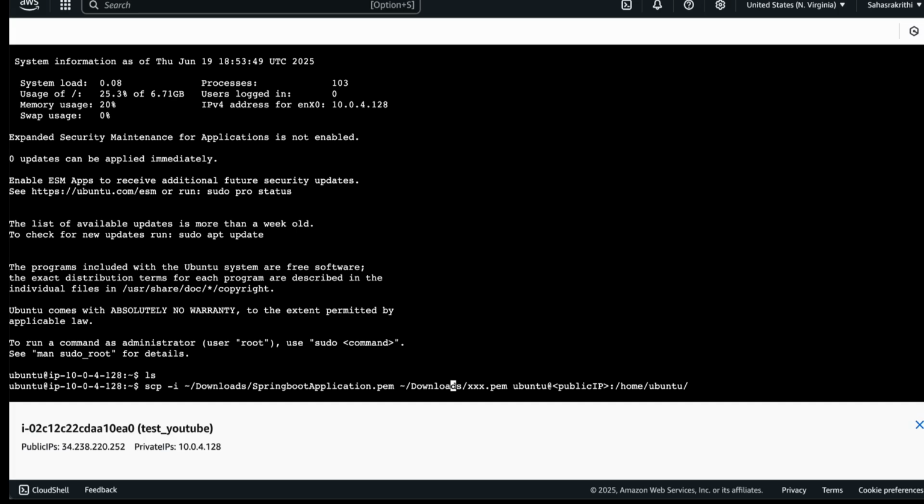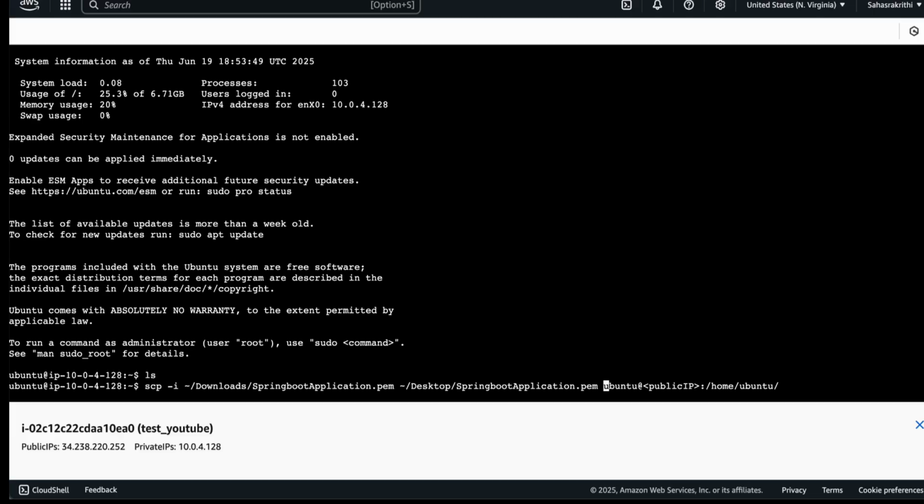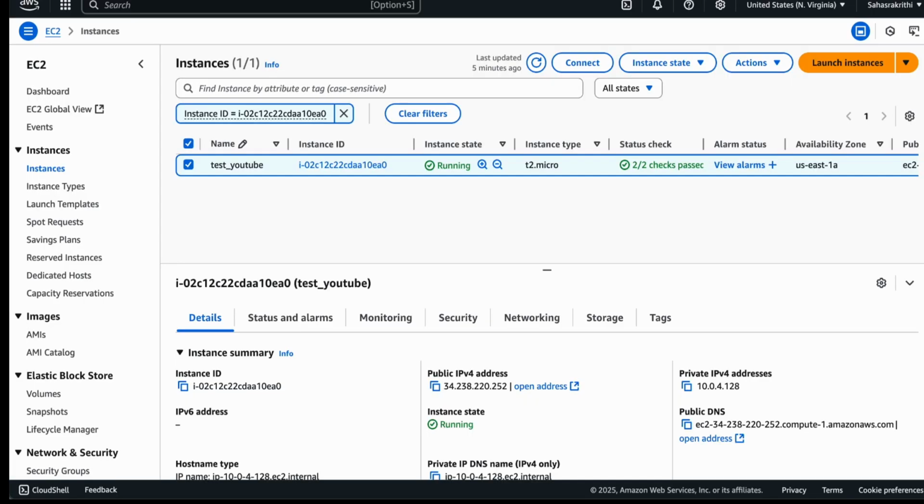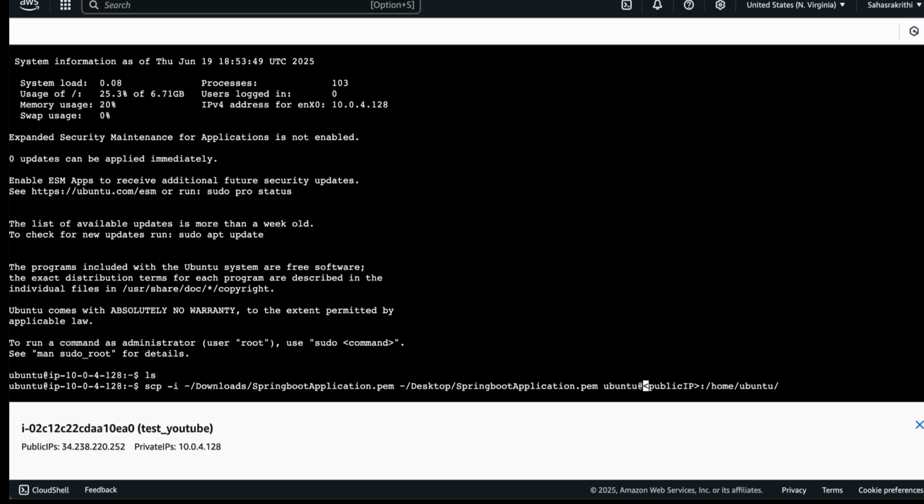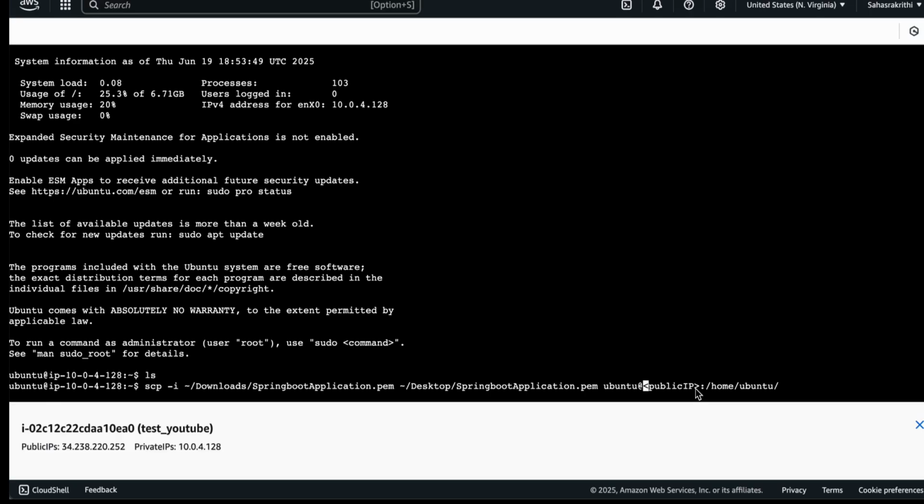And this is not in my downloads, it's in my desktop. So we're just gonna go to desktop, and then copy it again and paste it. There we go. And then Ubuntu, and then you would pick the IP address. So for our thing, our IP address was this one. I believe it was this one, IPv4 public. There we go. Copy that IP and paste it without the parentheses. Okay, there we go. And this should move it.